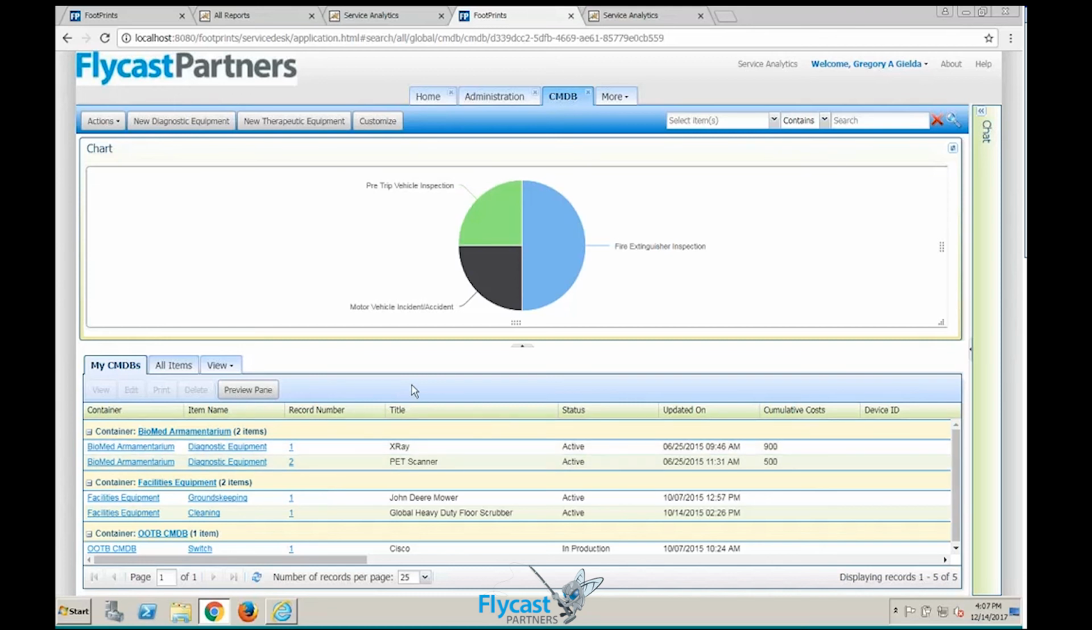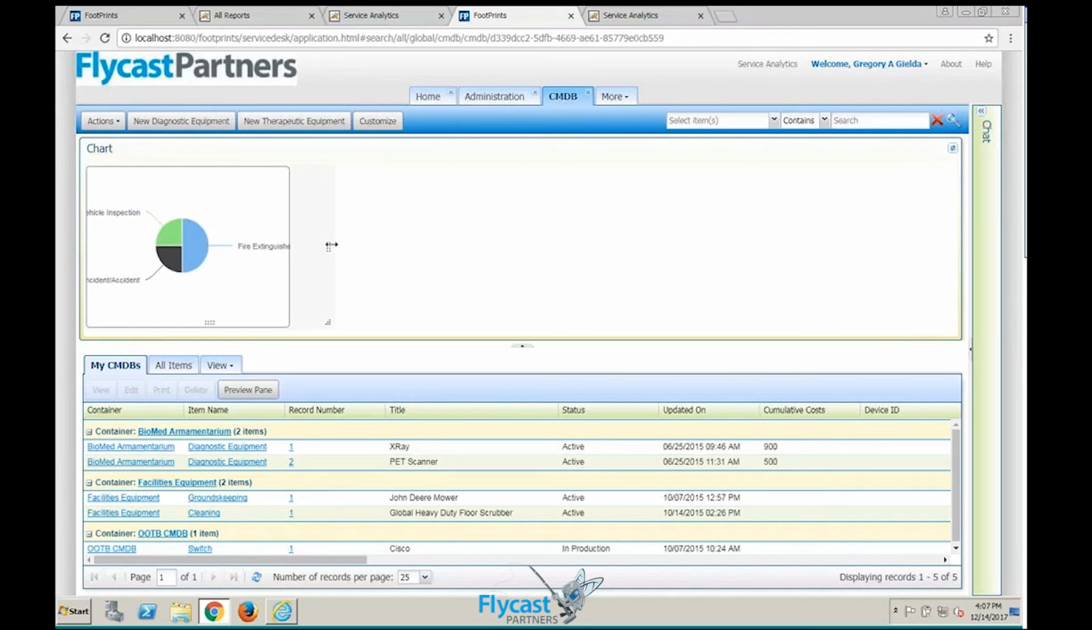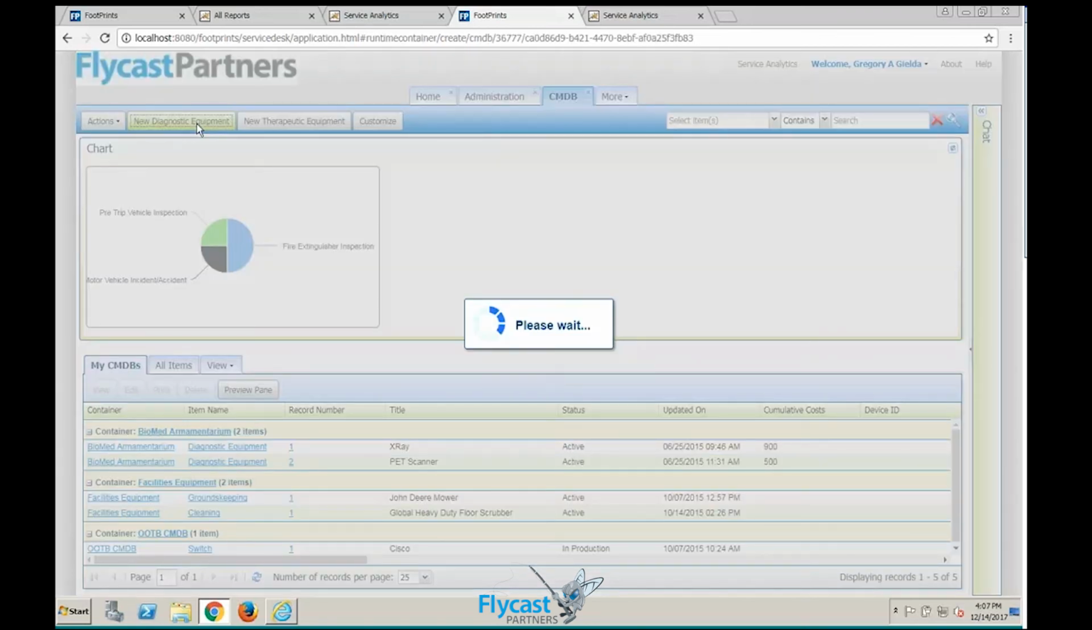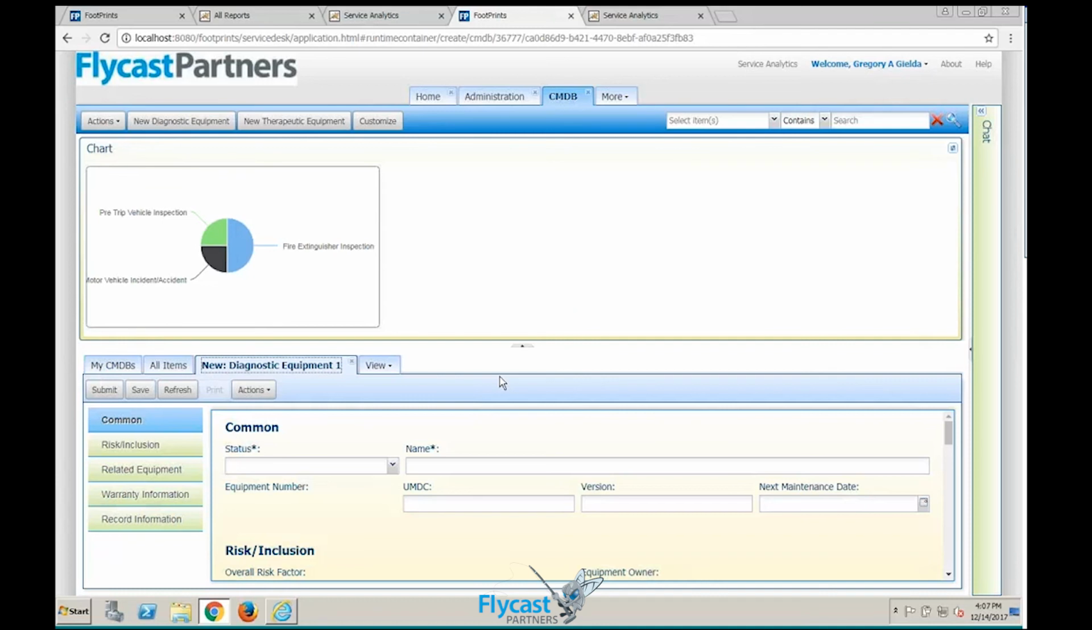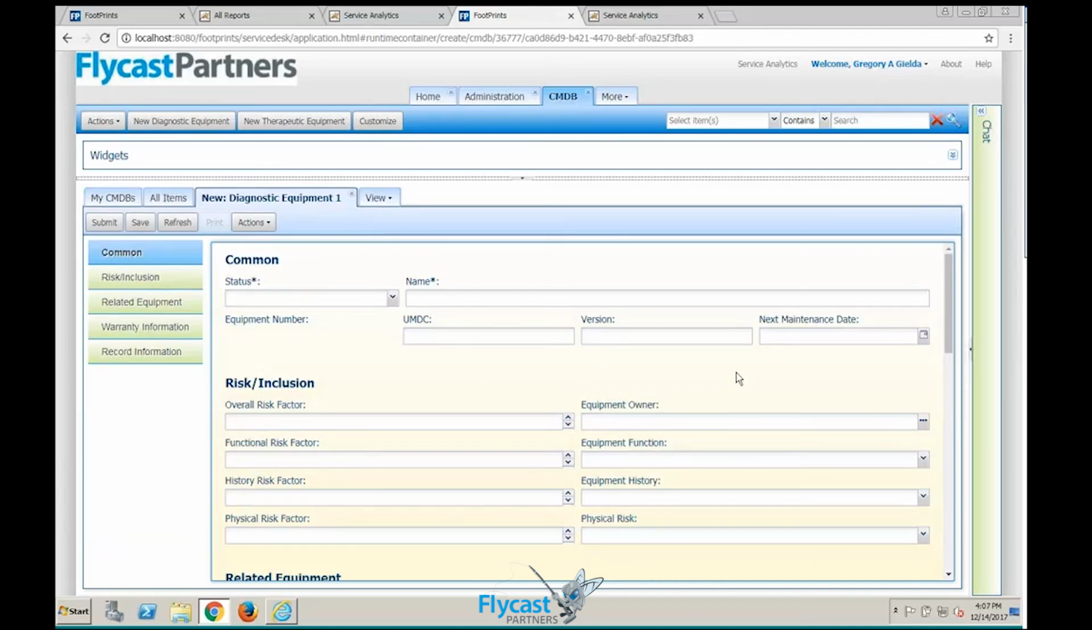The Footprints CMDB allows me to create my pieces of equipment manually. As you can see, I can resize the reports that I have up at the top of the screen here too, so that I can make these a little more roomy, or as we had discussed in earlier sessions, I can customize these to display any level of data that I want to. I can create my own equipment manually, such as I'm doing now by creating a piece of diagnostic equipment. And now I'm going to be taken into the diagnostic equipment creation screen, which gives me access to building one of those types of configuration items.